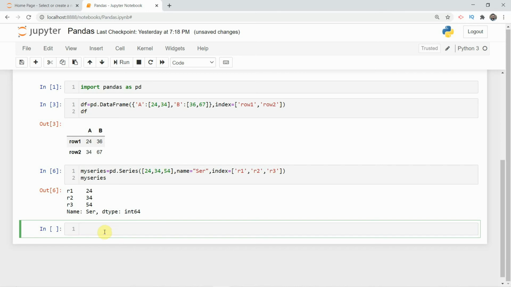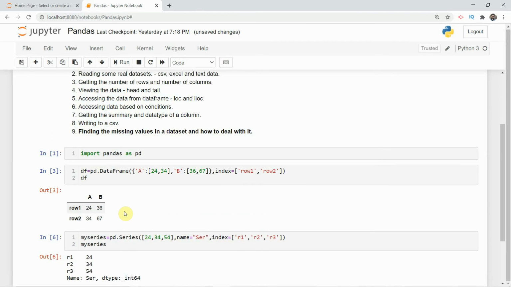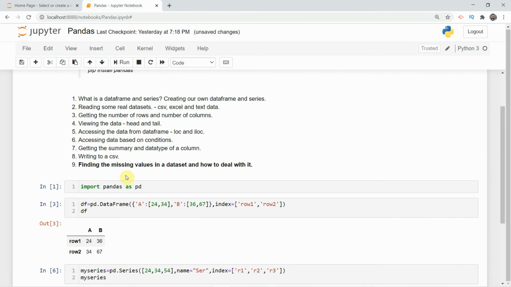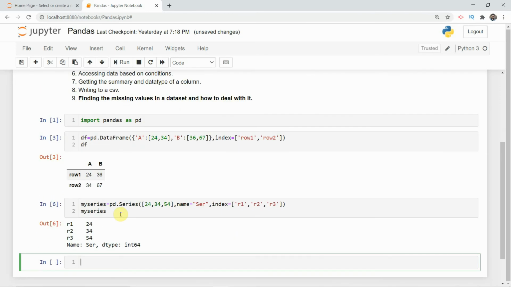Okay, so for that purpose I have given the link of three data sets that I'll be using here. One is the CSV dataset, one is Excel dataset, and the other one is text dataset. I have listed all those in the description below. You can download it from there and place it in the same location wherever you are currently working. Okay, now first let's start with the CSV.